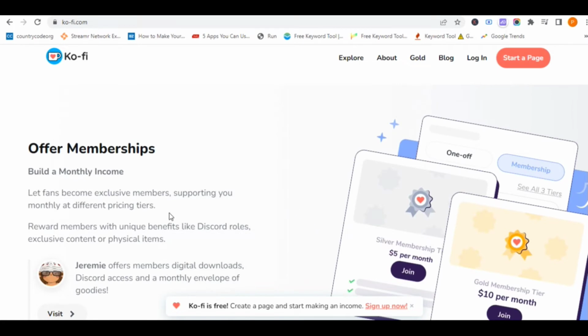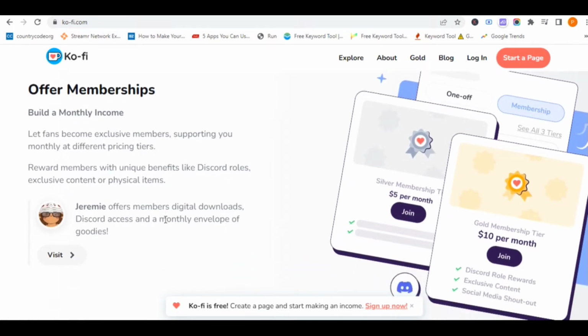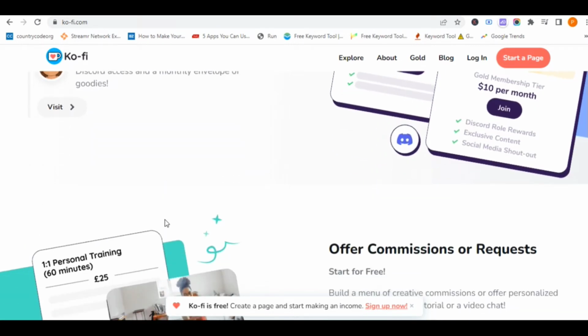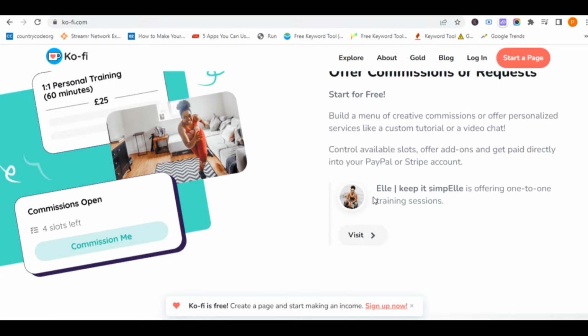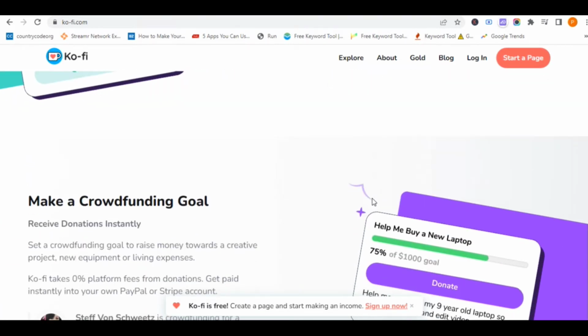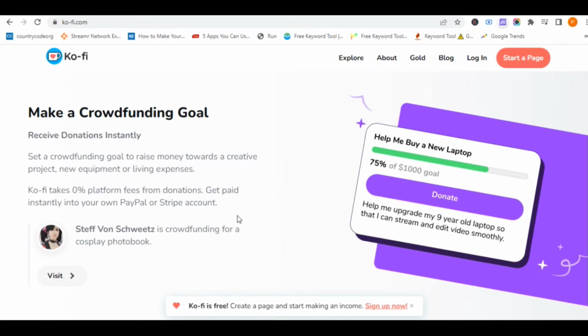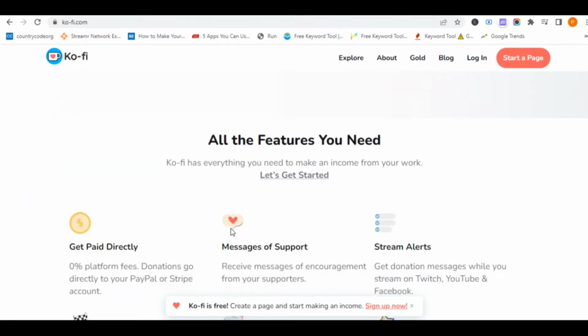You can set up a membership program which the community members can subscribe to, and you will get monthly payment from the members. You can set a crowdfunding goal, like if you need a new gimbal to shoot videos and you are falling short on budget, you can set a goal here and get help from the community to meet your goals.